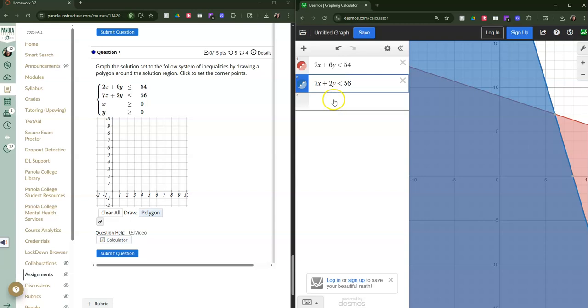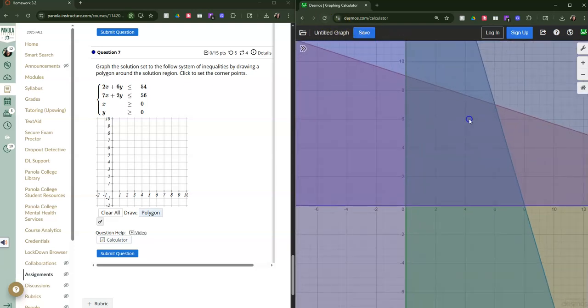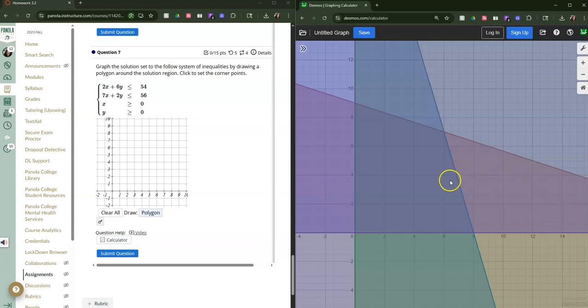You do need to include your bottom two inequalities, so x being greater than or equal to 0, as well as y being greater than or equal to 0. Once you have all four of your inequalities, like you see in the problem, you'll be able to see what your graph looks like. So let's look at that together. You can see that I've created kind of a trapezoidal shape, and it's asking me to draw the polygon.